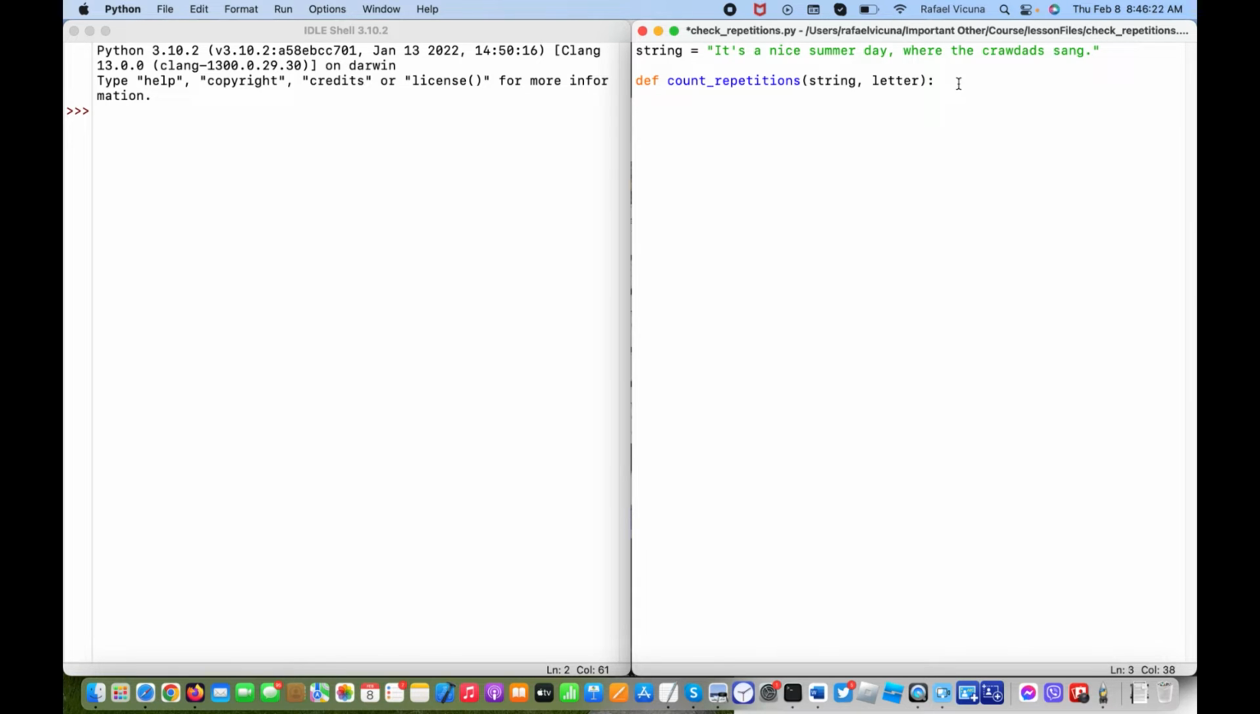And the next thing I'm going to do inside that function is just return the answer. So it will return the string itself, so string.count, and then letter. So we're going to be calling the .count method for this.